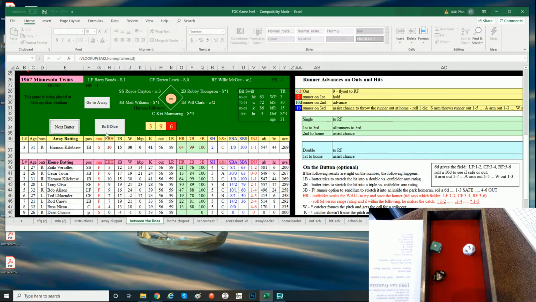And guys, if you're in the chat and you want to make any adjustments, I know it's early in the game, but if you want to make any adjustments, let me know. Bunting or pinch hitting or anything like that.